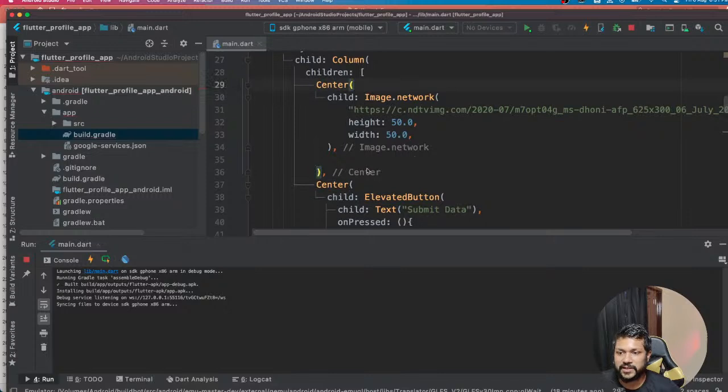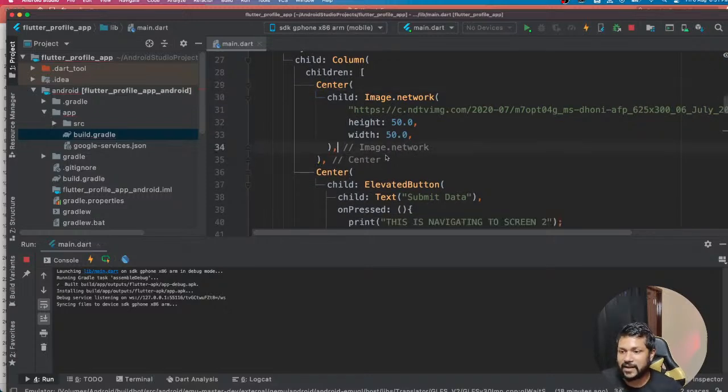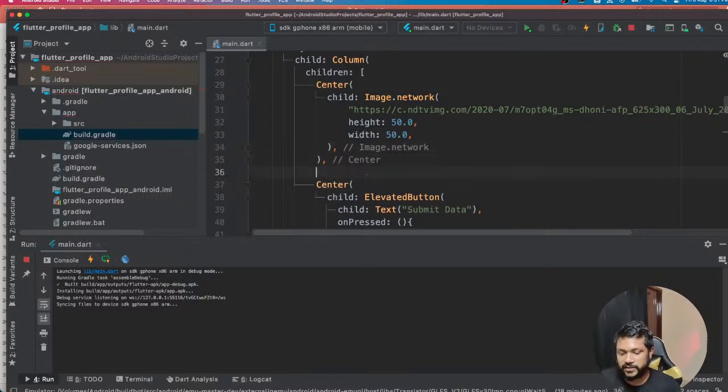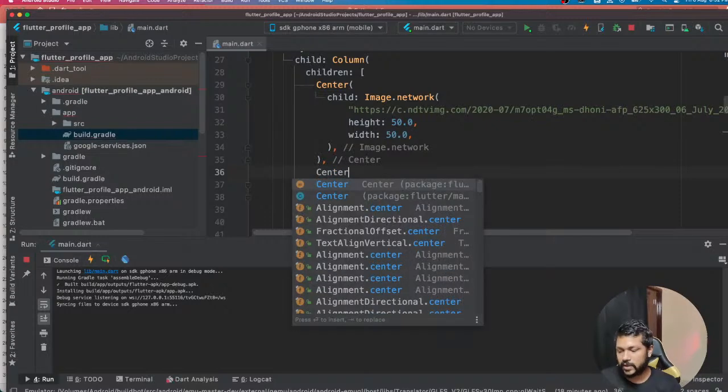You have the image right here. So I need to have the thing right after that. So I just need to say Center, because everything should be centered, right? Center.